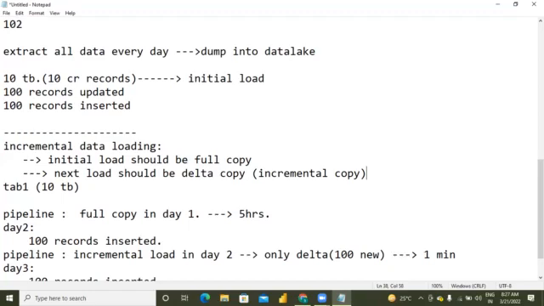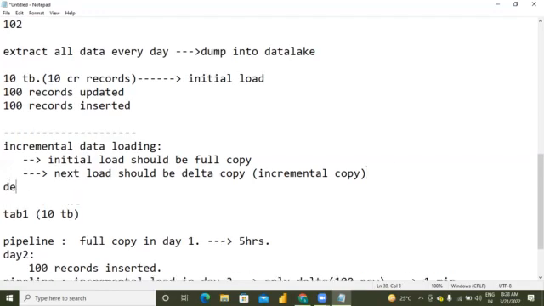Delta copy, incremental copy. Small difference. Incremental copy talks about only new insertions and new updations. Delta copy additionally talks about deletions also. Understand? Delta talks about deletions also. Suppose, if you want to delete a record, what is the statement? Delete from table name where your record. Because generally that record will be removed.